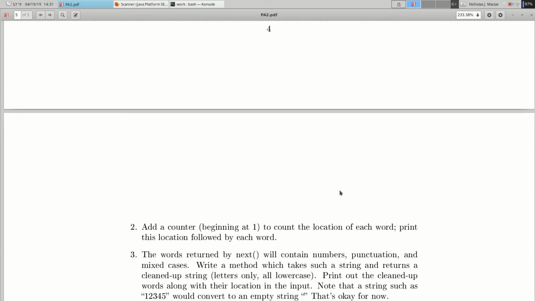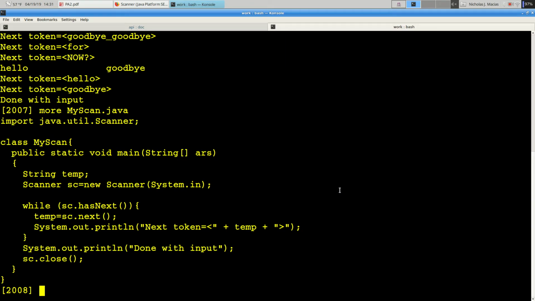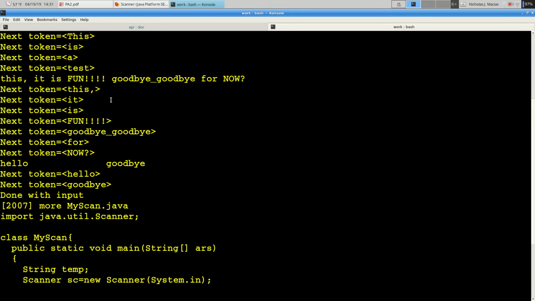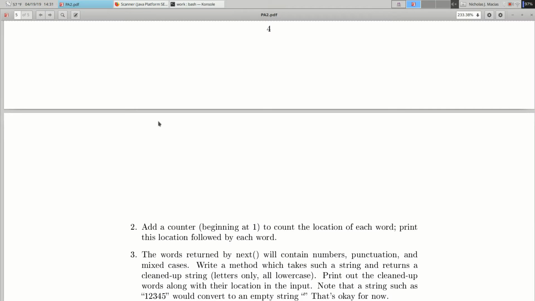Okay, step 3, clean up the input. So when you get this stuff coming in, it's got punctuation in it, and it's got uppercase, and so on. So write a method to clean that up. And this has nothing to do with scanners or PA2 or anything else. Just write a method that takes a string, gives you back a string. But what does it do in between? It takes the string, it eliminates all the punctuation, it converts everything to lowercase. So how do you do that?